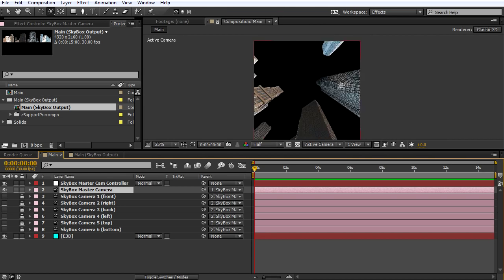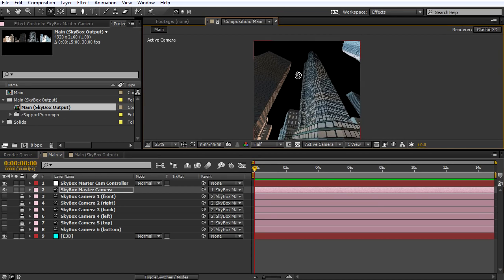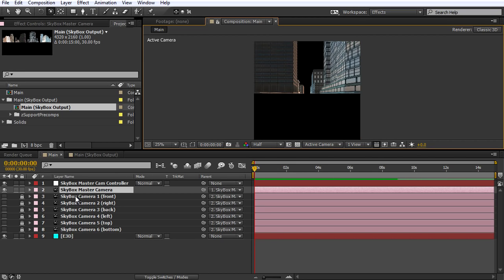If I hit C here to look around the scene, I'm just going to hit Control Z to reset that. And we have these 6 other cameras that have been created. So basically, if you've ever seen those GoPro camera rigs that have 6 different cameras that can see in every different angle, that's basically what SkyBox has created here, but inside of After Effects.